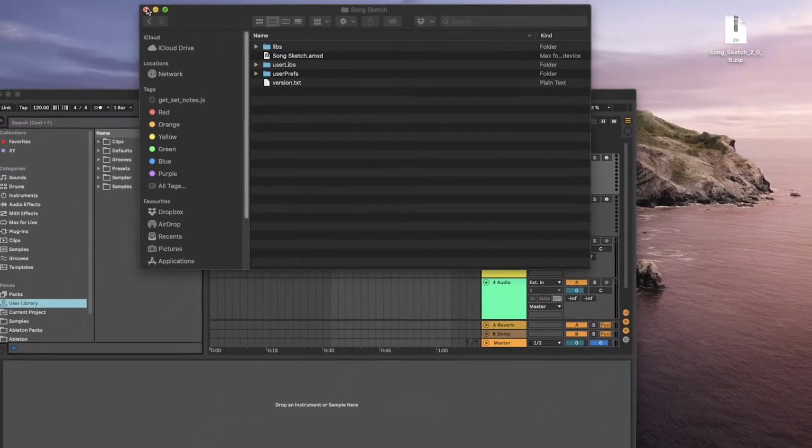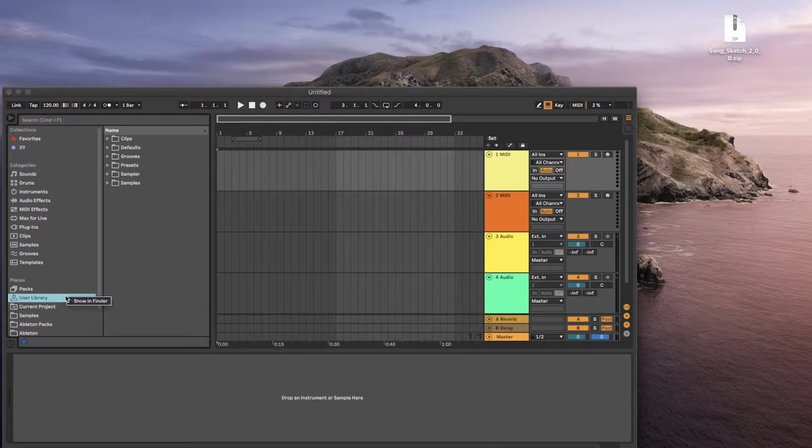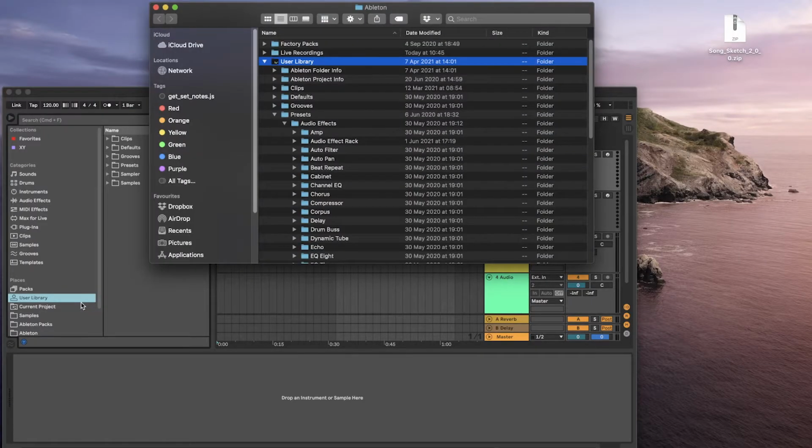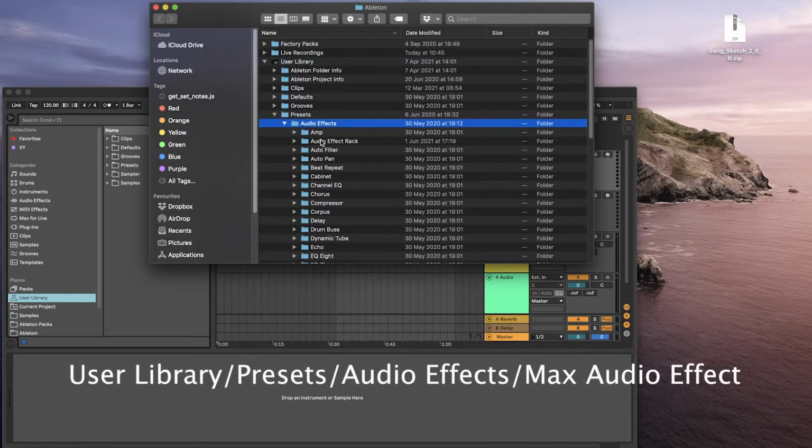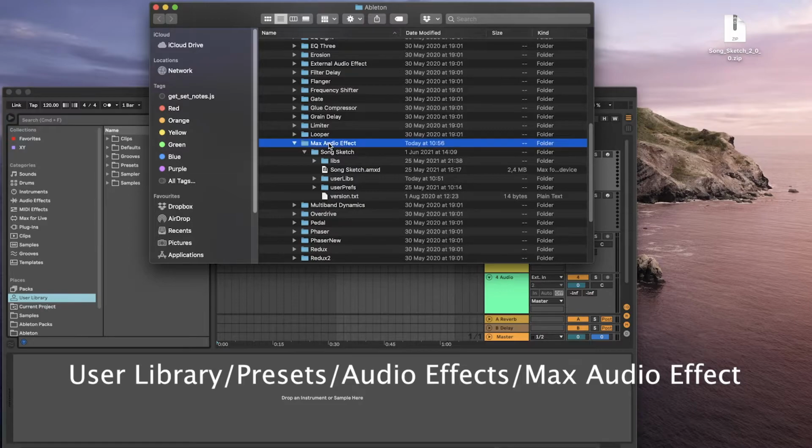To find your UserLibs folder, you can go to Live and right-click on User Library, then select Show in Finder. In User Library, go to Presets, Audio Effects, Max Audio Effect, and SongSketch. Copy the UserLibs folder to another location, for example your desktop.